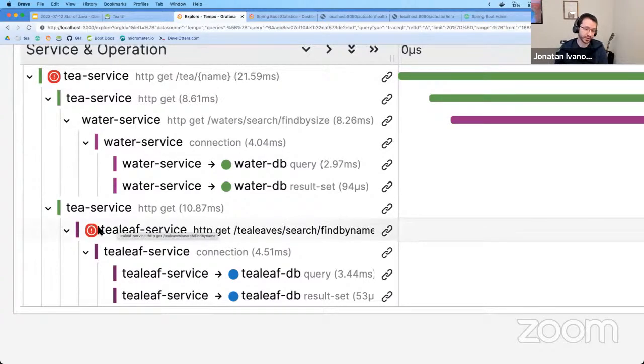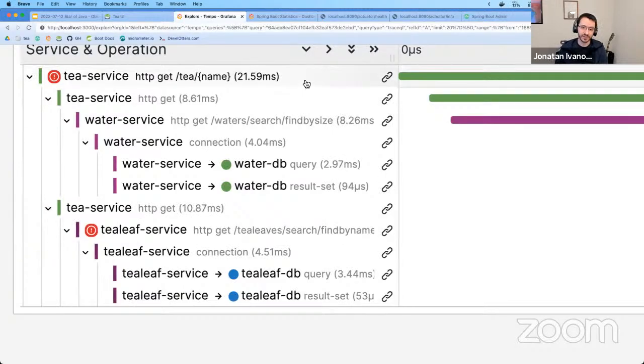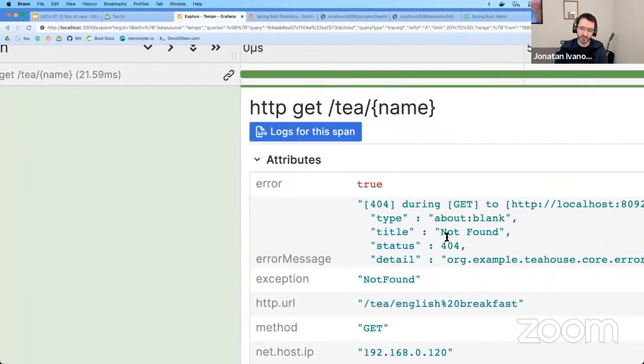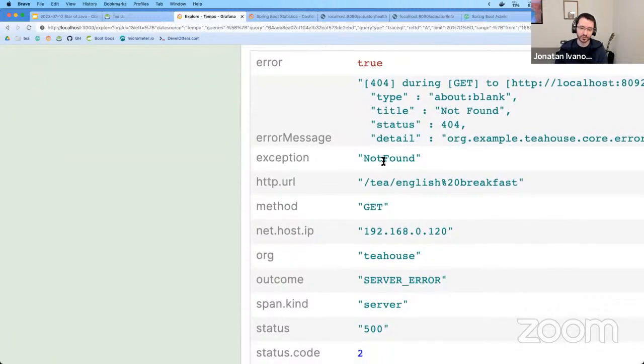So let's look into that. Let's look into the details. And let's start here. Let's look into the attributes. What else do we know about this whole thing? We can see that this was an error, with this error message we saw in the logs. This was a not found exception to this very URL. This is the full URL that you can have.